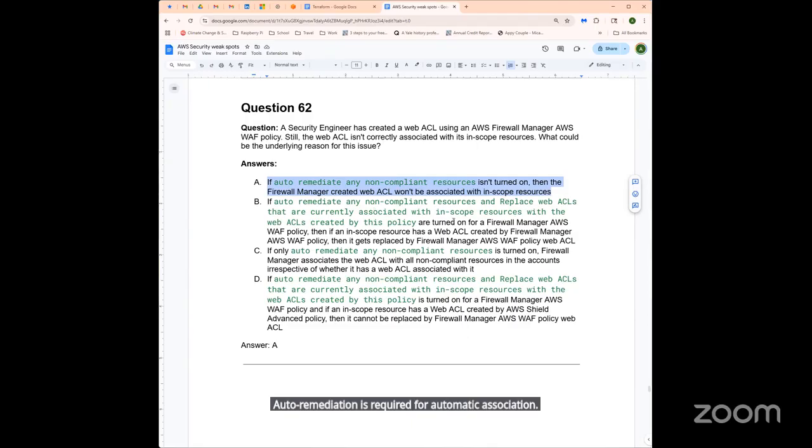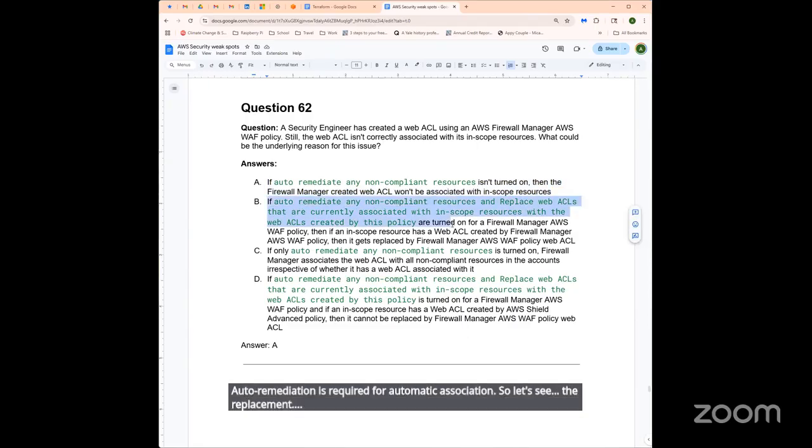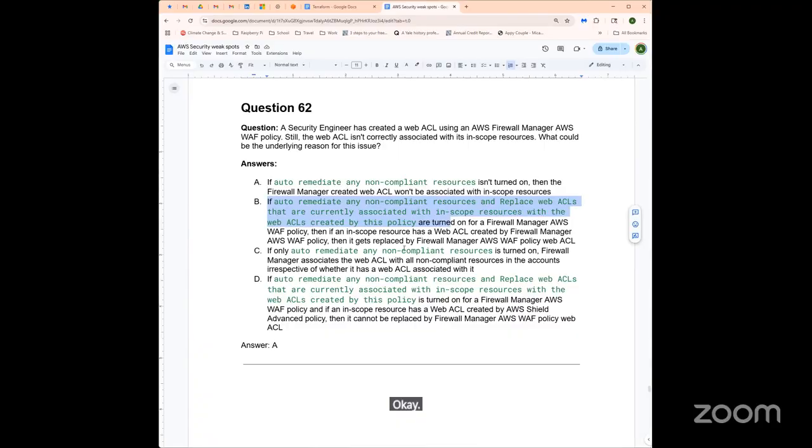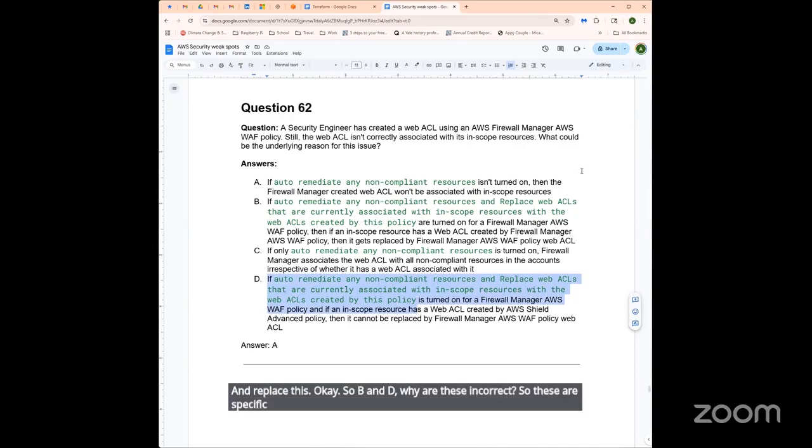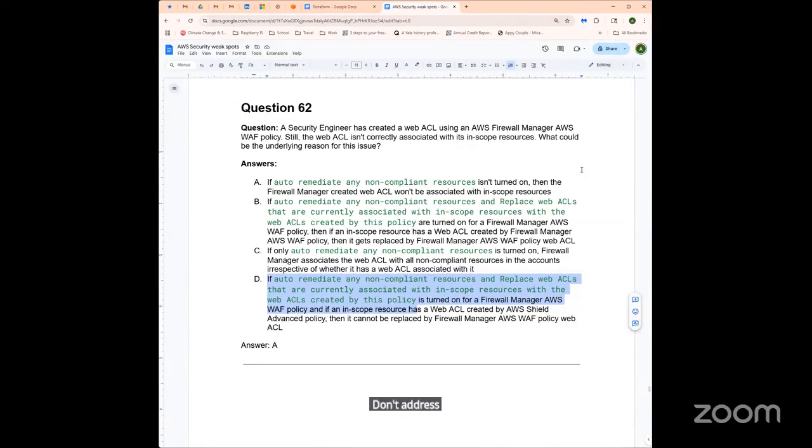So let's see, the replacements. Okay, so replace this and replace this. Okay, so B and D, why are these incorrect? These are specific association behaviors that don't address the fundamental issue of whether auto remediation is enabled. Okay, and then this is, where am I looking? Nope, I'm sorry, that would have been B and C.